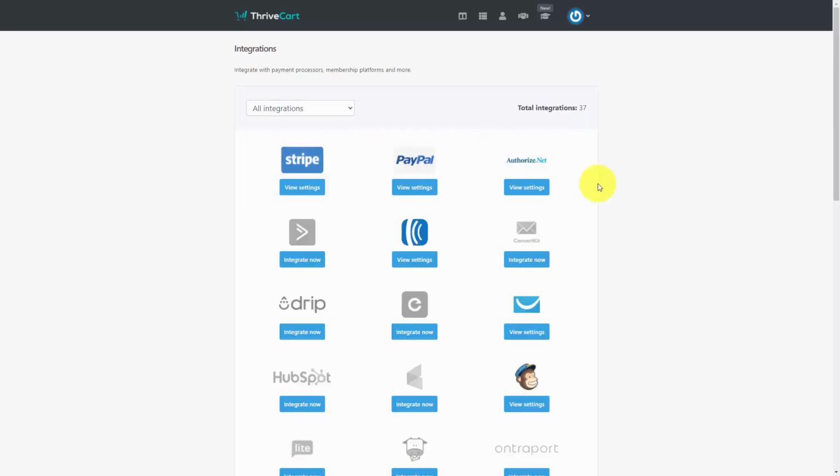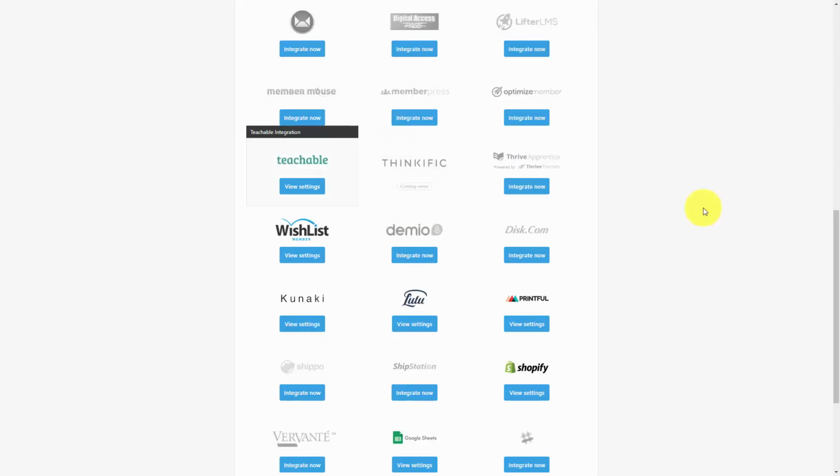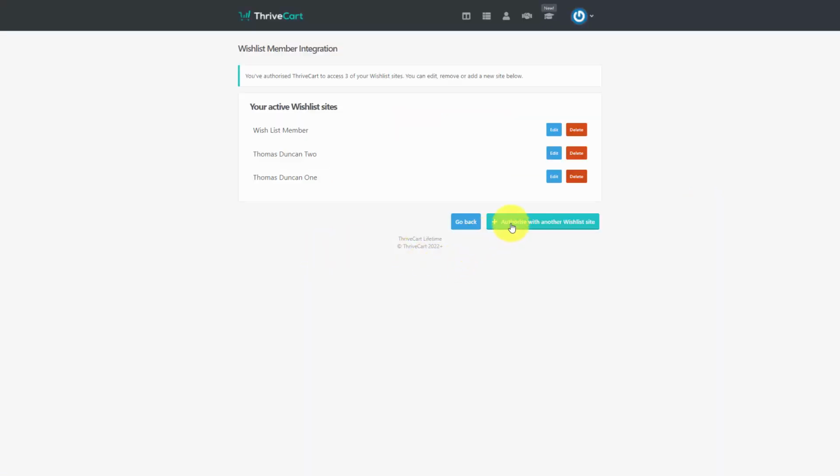Now, if you have a specific membership platform that you are already using, you will then be able to integrate it into your Thrivecart account. Thrivecart does direct integration with membership platforms such as Optimized Member, MemberPress, MemberMouse, Teachable, Wishlist Member. Now, for the sake of this video, we are going to connect to a Wishlist Member installation. And we're going to click on this link that says Authorize with a Wishlist Member site.